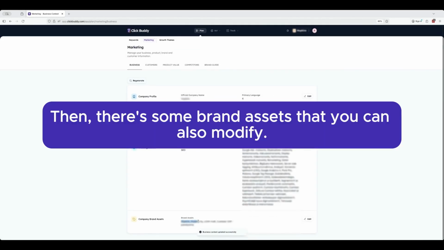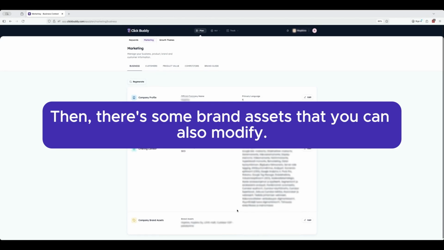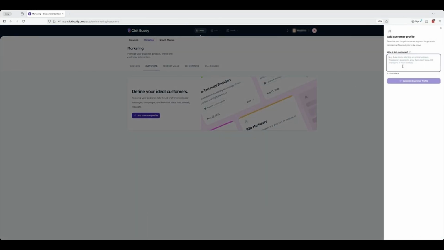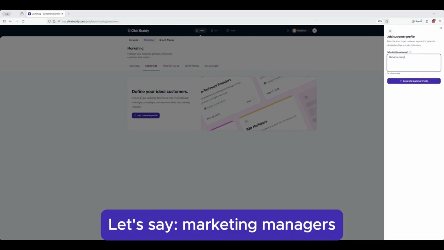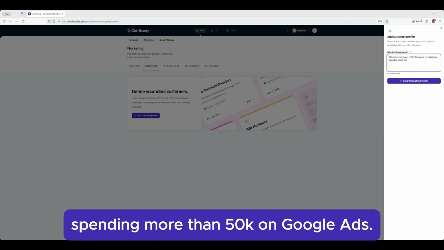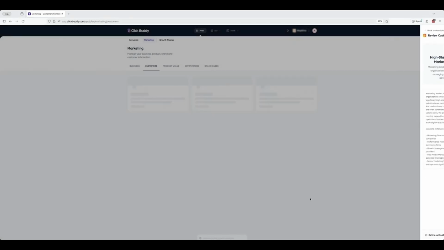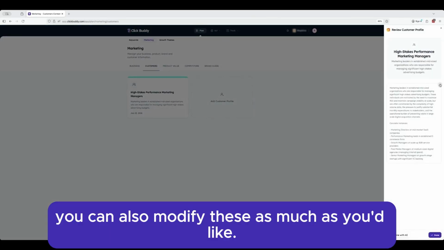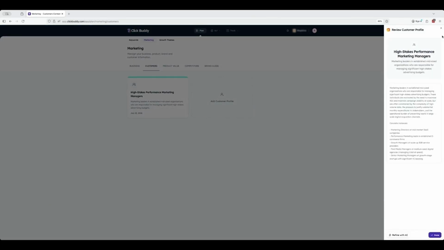Then there's some brand assets that you can also modify. Then customers, let's say marketing managers at 25 to 100 people organizations spending more than... done. And obviously you can also modify these as much as you'd like.